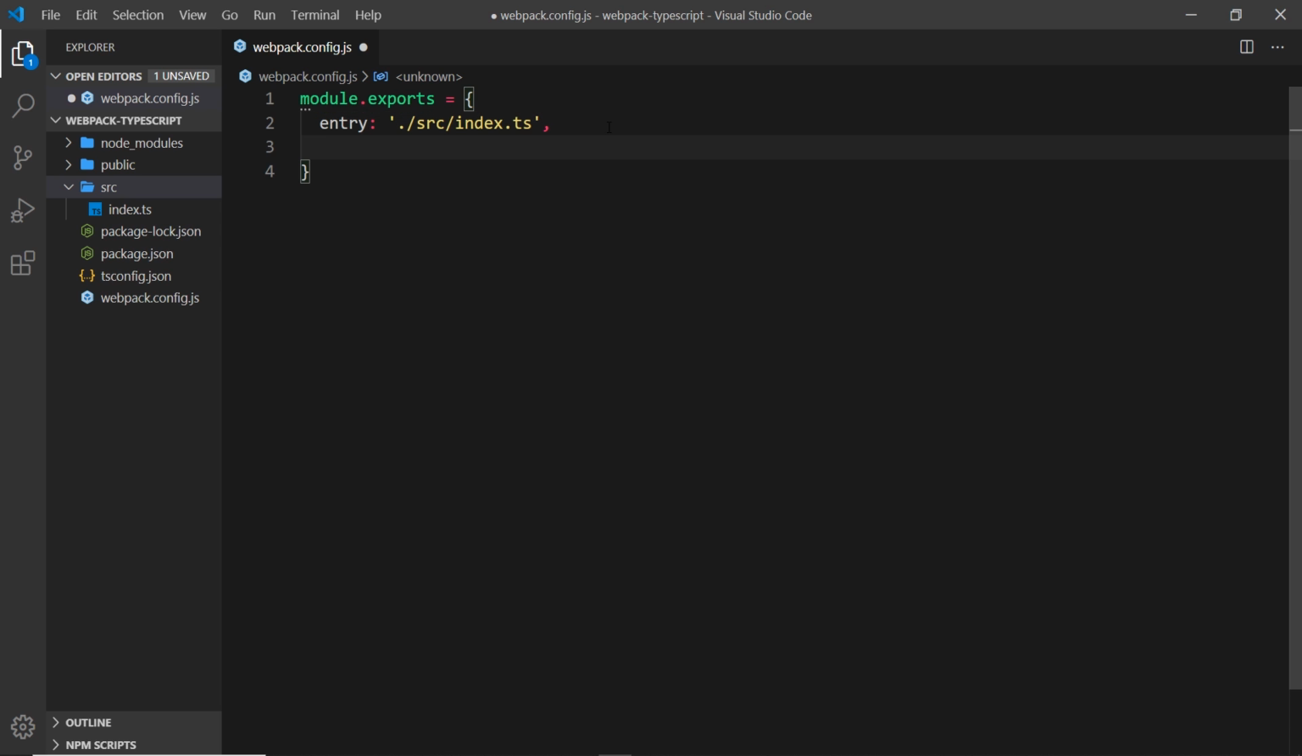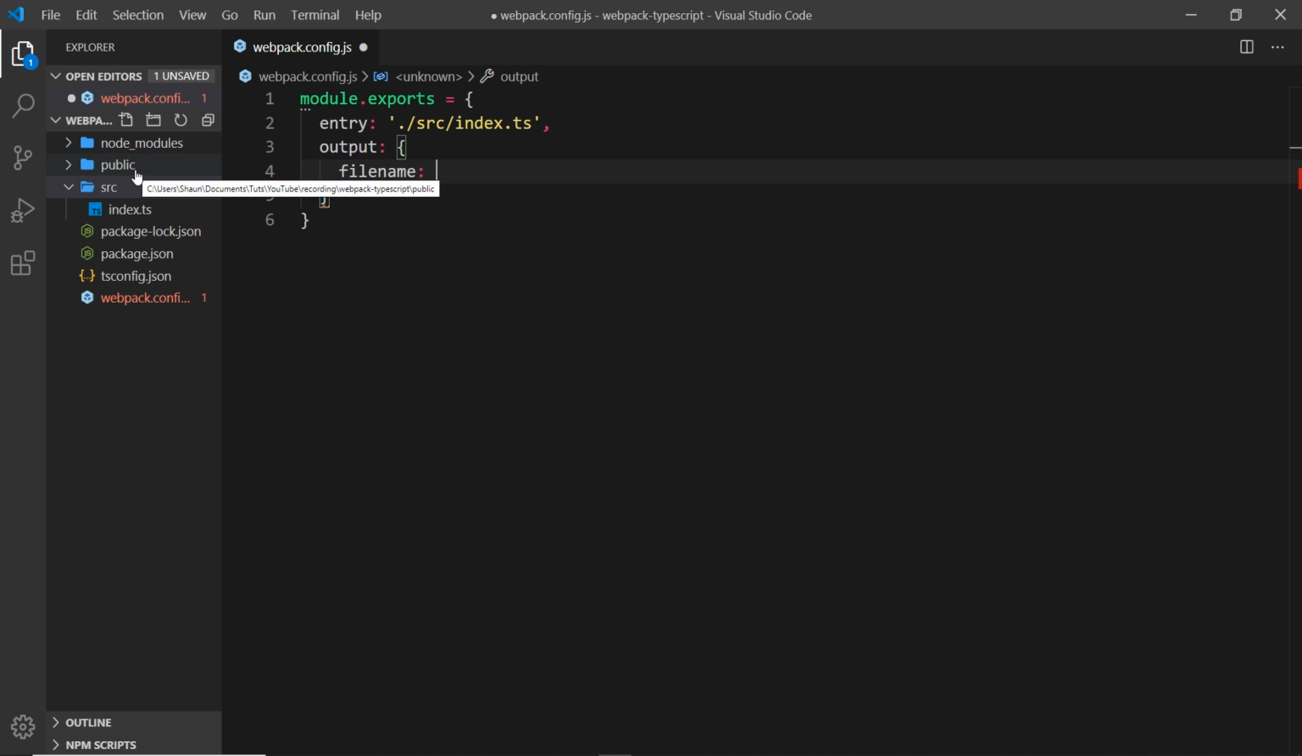The output property right here is actually going to be an object, because inside here we specify a few different properties. The first thing is going to be the file name. So what do we want to call the JavaScript file that is going to be dumped ultimately inside the public folder? Well, I want to call it bundle.js. You don't have to call it this, but I'm going to call it that because we're bundling everything together.